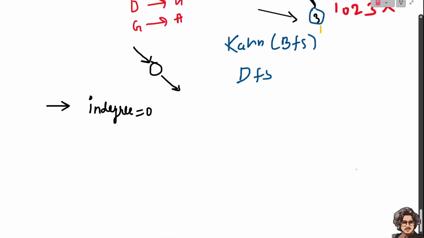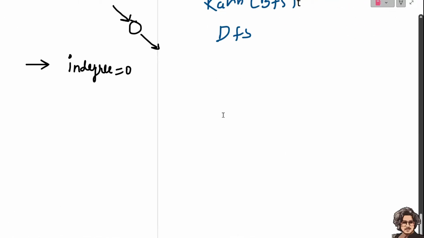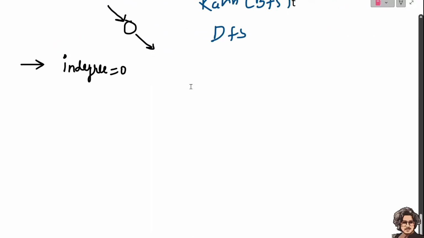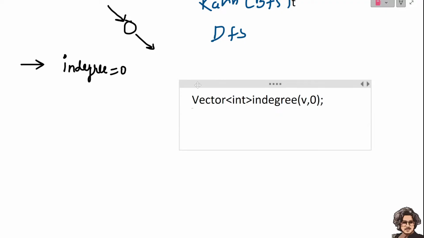So first of all, what is the code for this one? I have to write the code. First, we make a vector of integers, in degree, of size V, and we know that all of it is initialized with 0. Then for int u equal to 0, u less than the number of elements, u plus plus.